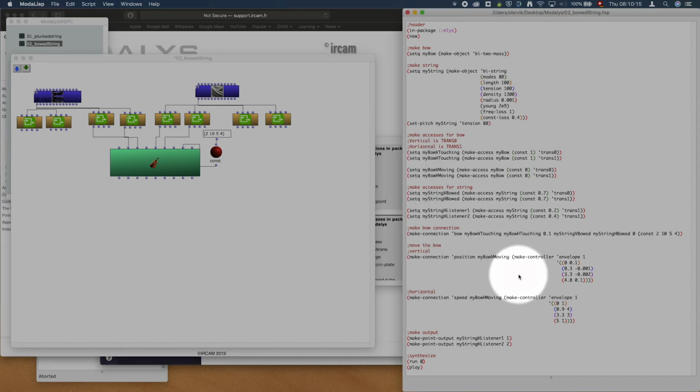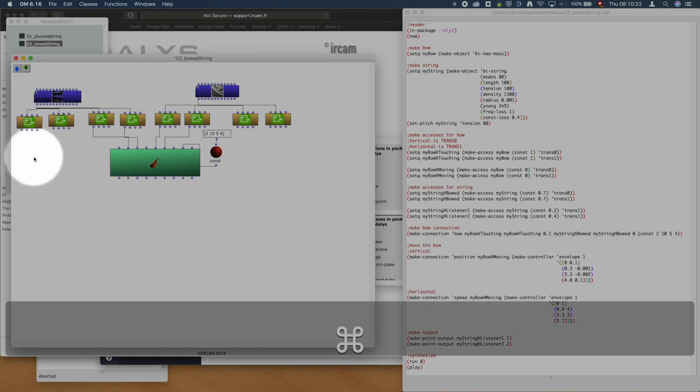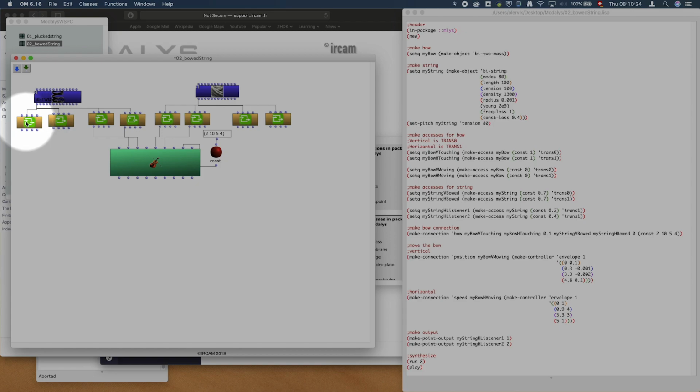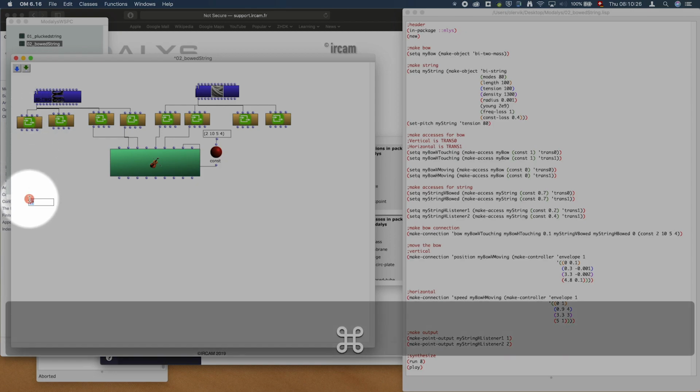Okay, now we are gonna move these two axes. So one, we are gonna do the vertical one with a position. So mless position connection.